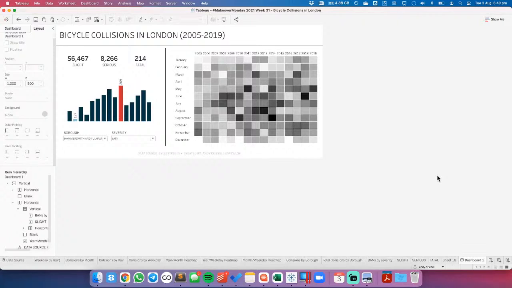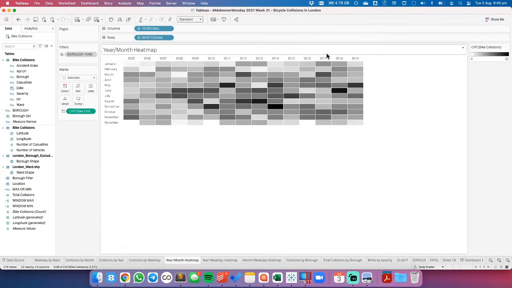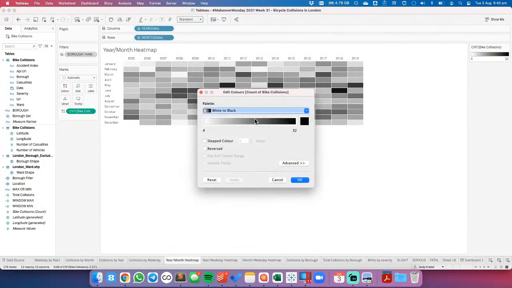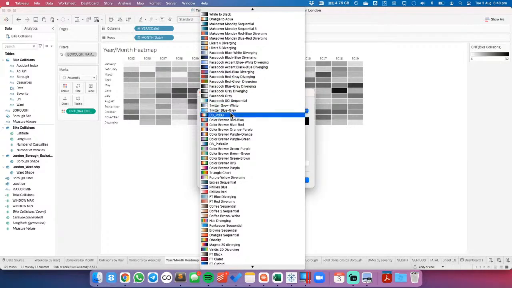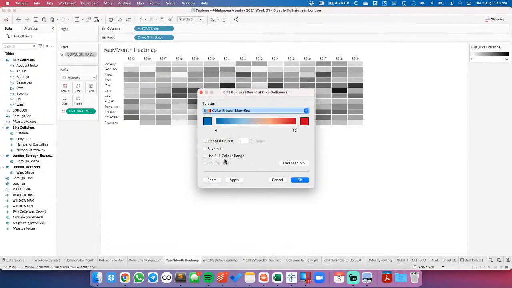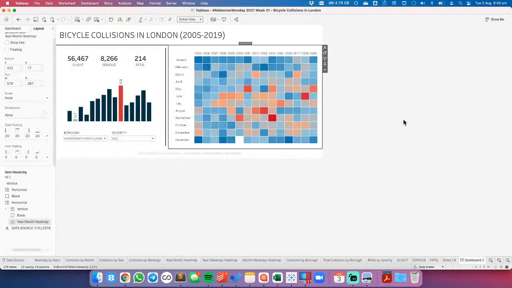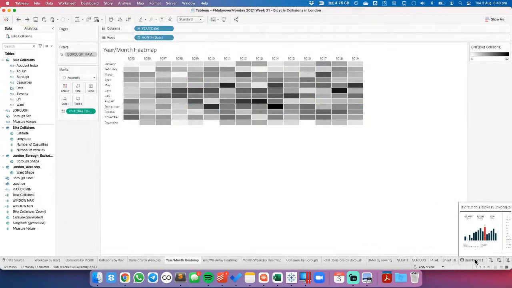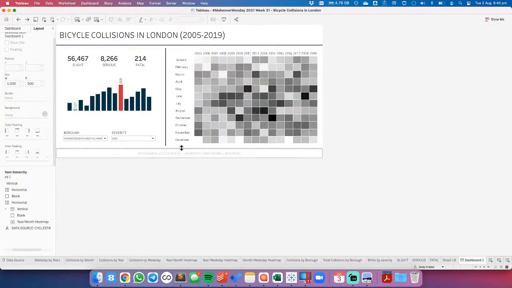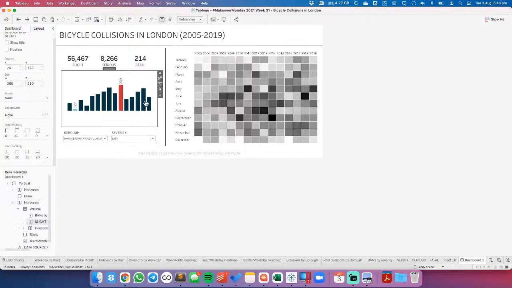So should we do that same thing then over here? So if I go to this sheet, should this now be a diverging color palette? So blue to red, let's hit apply. What does that look like? No, don't like that. Okay, so on this one, I want to get rid of the padding.